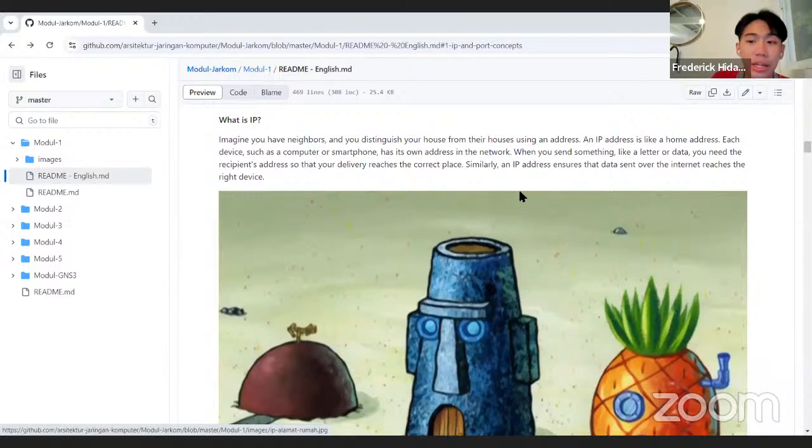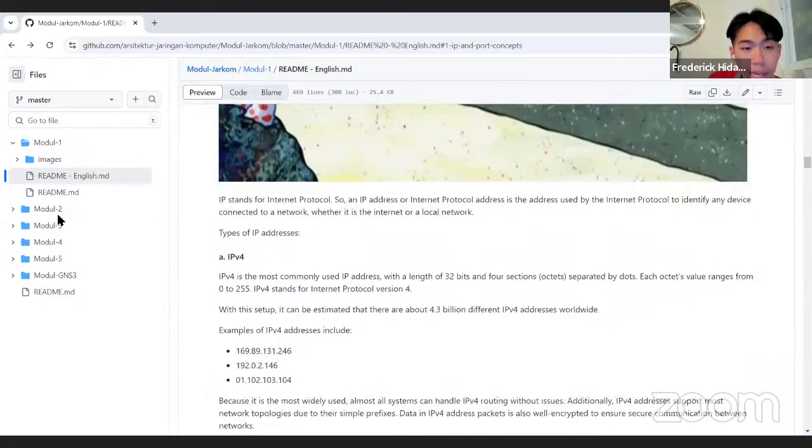When you send something like a letter or data, you need the recipient's address. That's the IP we are talking about here, so that your delivery reaches the correct place. Similarly, an IP address ensures that data sent over the internet reaches the right devices too. As I mentioned before, IP stands for Internet Protocol, and it is used to identify any devices that are connected to a network.